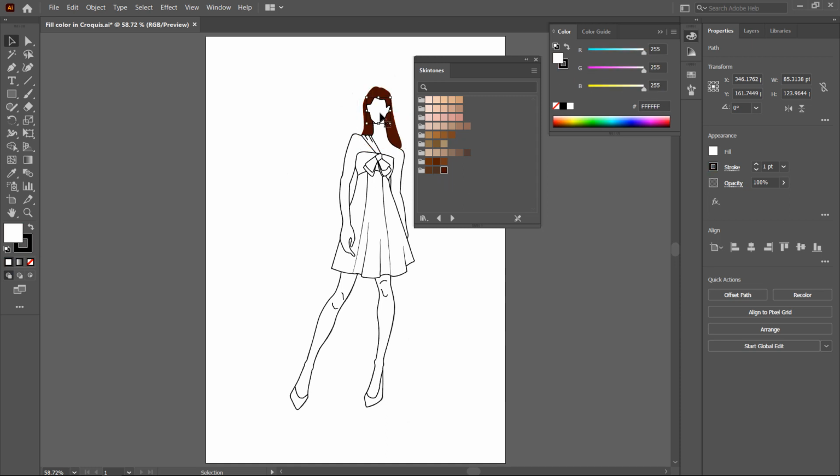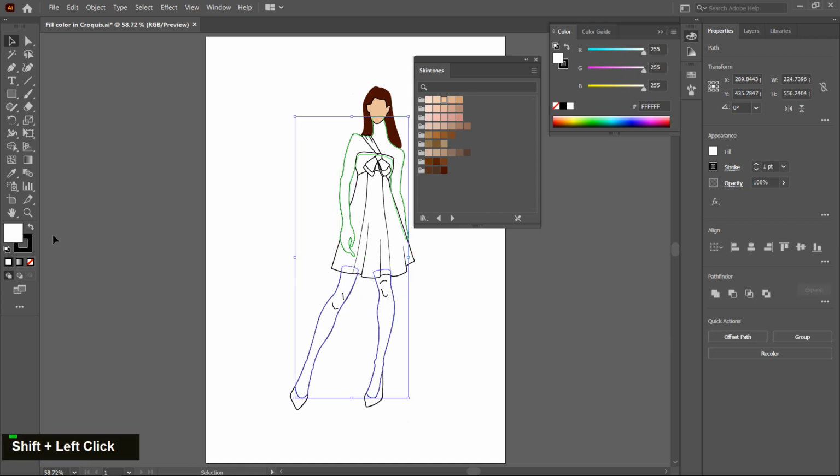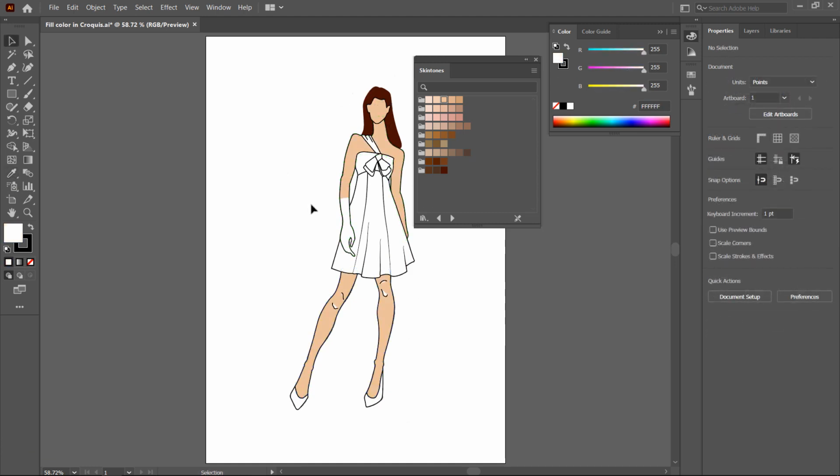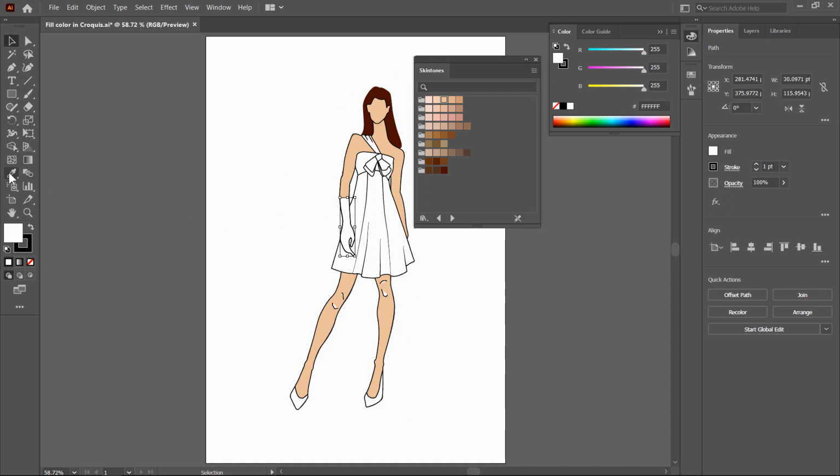Now I select the face and fill with this skin tone, and same as I select other shapes, and this time I use the eyedropper tool to pick this color and also change the fill color for this duplicate hand copy. So I choose the eyedropper tool and it updated.